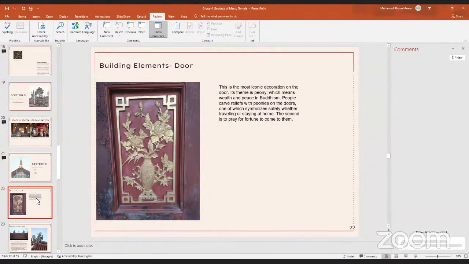Actually, if you read a measured drawing report, you can feel like you are in that era, like you visited the building, that you learn about the building. So try reading this. This is the most iconic decoration on the door. Its theme is peony, which means wealth and peace in Buddhism. People carve reliefs with peonies on the doors, one of which symbolizes safety.